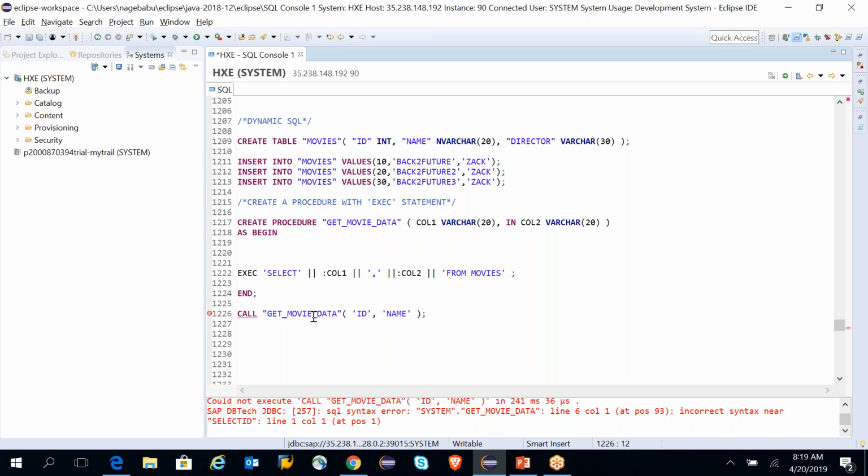Get movie data, and we are passing some parameters. I forgot the space here, that's the problem. So usually we'll give space right after select, so there is no space here, and also I'll give the space here also. Now let me call this again. Still it is giving me the same select ID.